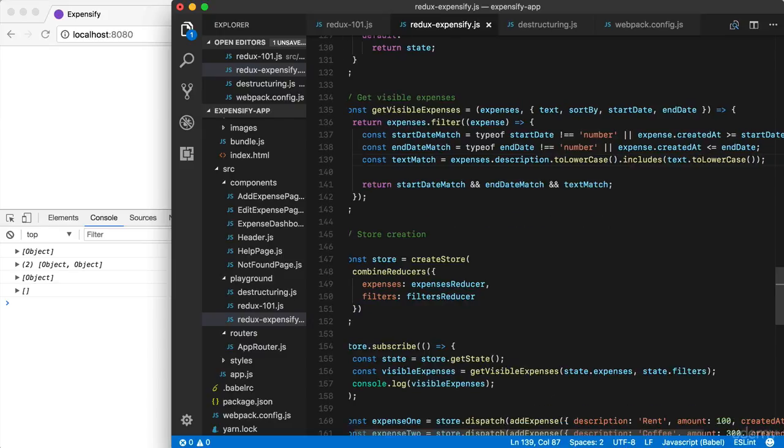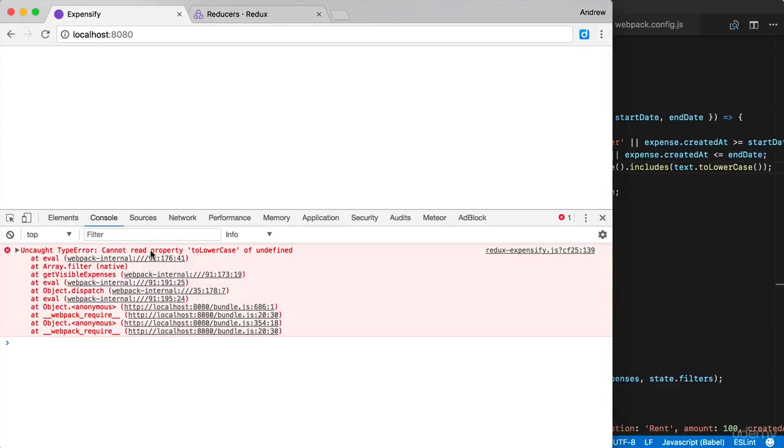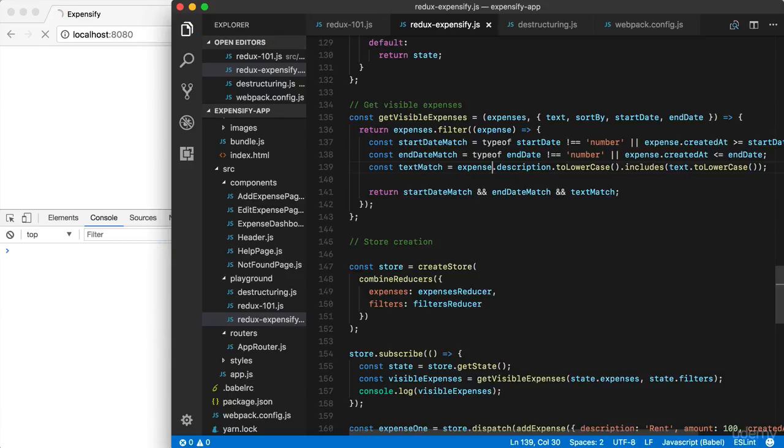And we can actually test our work. So I'm going to go ahead and save the Redux Expensify file. Over here, cannot read property to lowercase of undefined, which means I must have an error. Yep. Right here, I accessed expenses.description, not expense.description. Now, I could have edited this out, but real errors happen all the time. So it's important to remember that if you make errors, it's not a problem. The goal is to just get faster and faster at fixing them as you get more and more comfortable with the tools you're using.